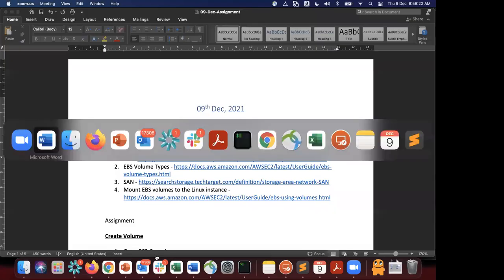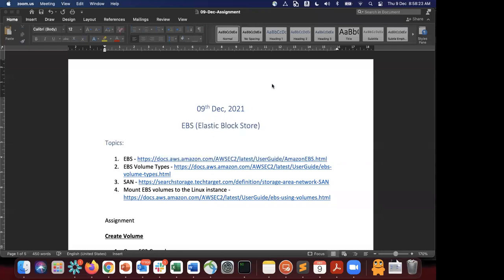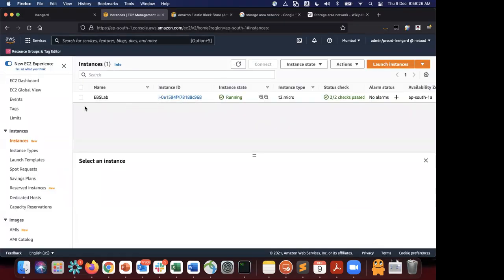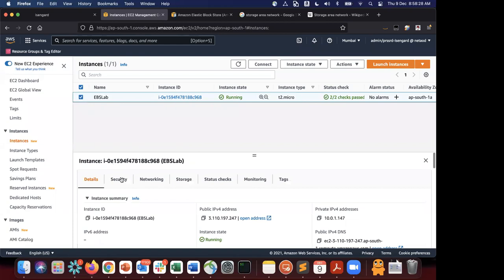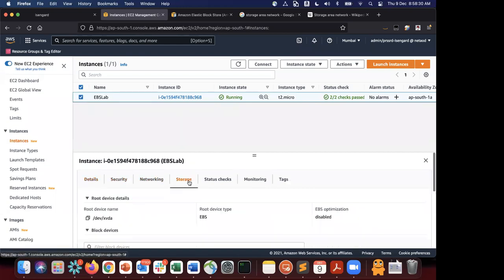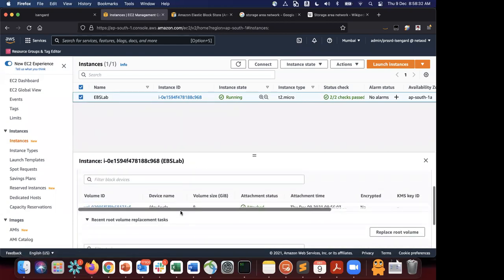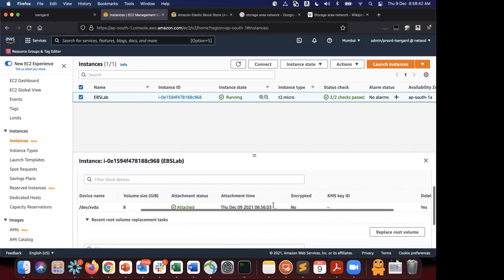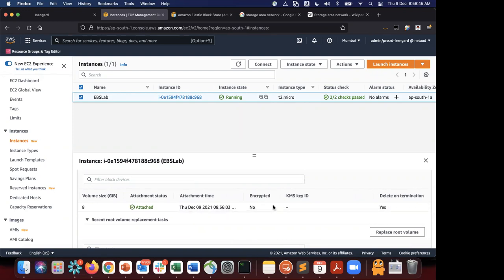The instance is provisioned. It's running. Now if I select this and go to storage here on the EC2, you will see how many volumes are attached to my EC2 instance. This is the volume ID, the EBS volume ID. This is the name of the device. This is the size, and this is the attachment status, and so on and so forth.